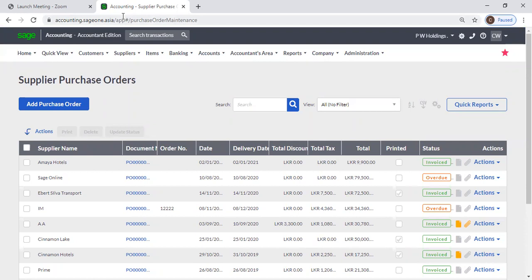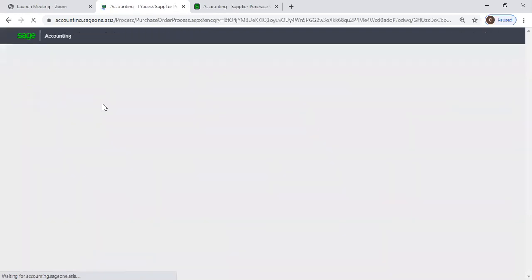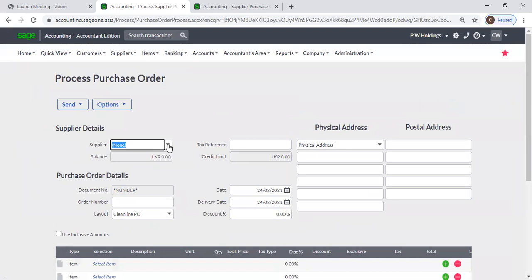From here we can create or add a purchase order by clicking this add purchase order. And we can select the supplier from here. When you select the supplier, it will display that supplier's contact details, balance, credit limit, those things, and the document number will display here. Now I think you can remember when you were doing the company settings, we set those document numbers.